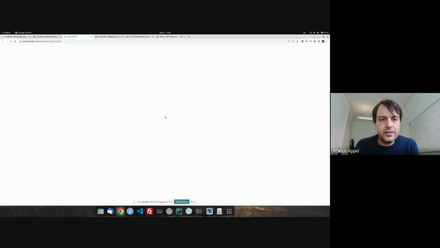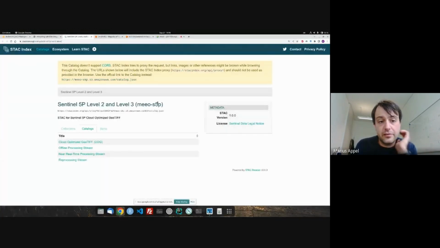So this is a STAC catalog for the Sentinel-5P data on AWS. This is actually a so-called static catalog. That means that it's a JSON file, and this is only the rendered version of this JSON file powered by STAC browser. So this gives us this nice looking interface here, which we can use to navigate. Here you can see that this catalog has actually 4 subcatalogs: the offline processing stream, the near real-time processing stream, the reprocessing stream, and the cloud optimized GeoTIFF catalog.